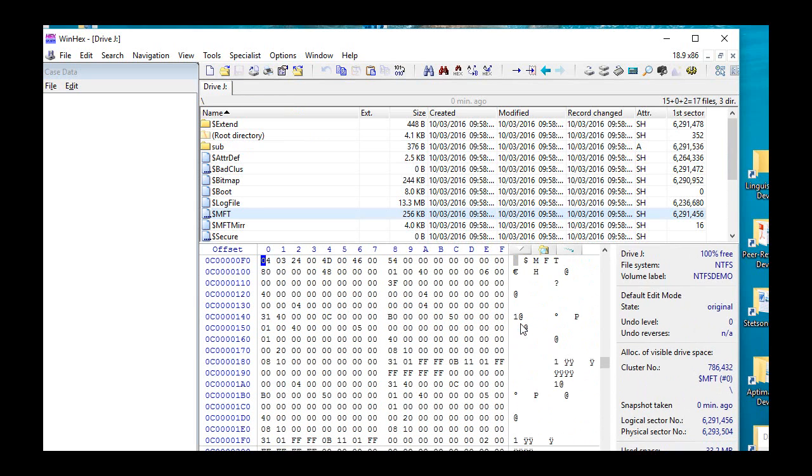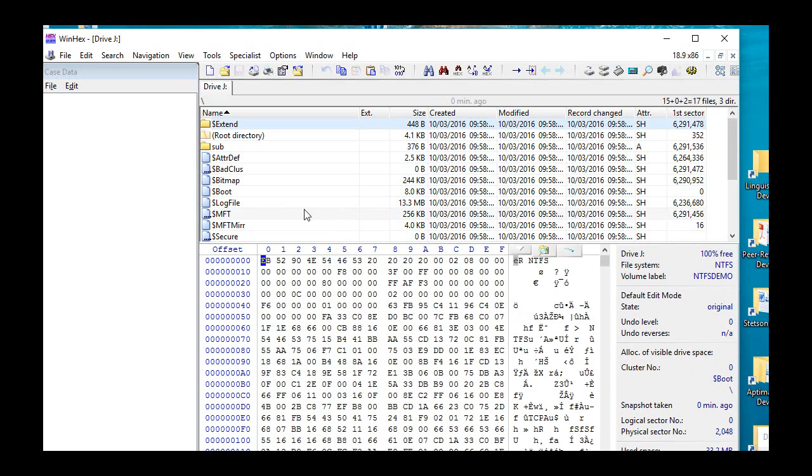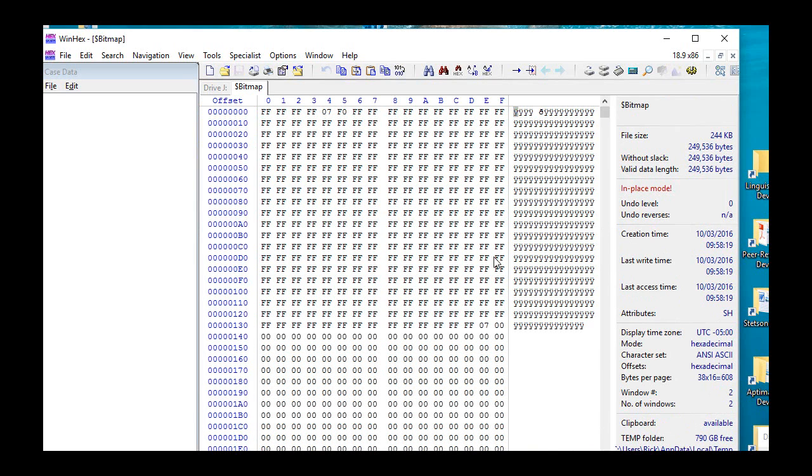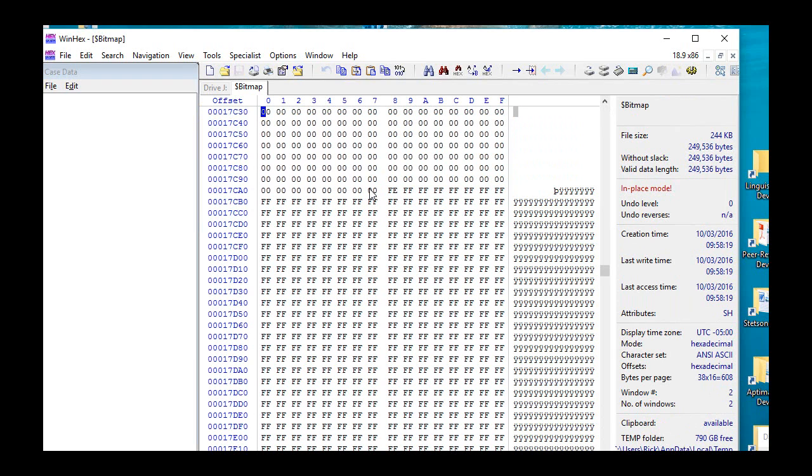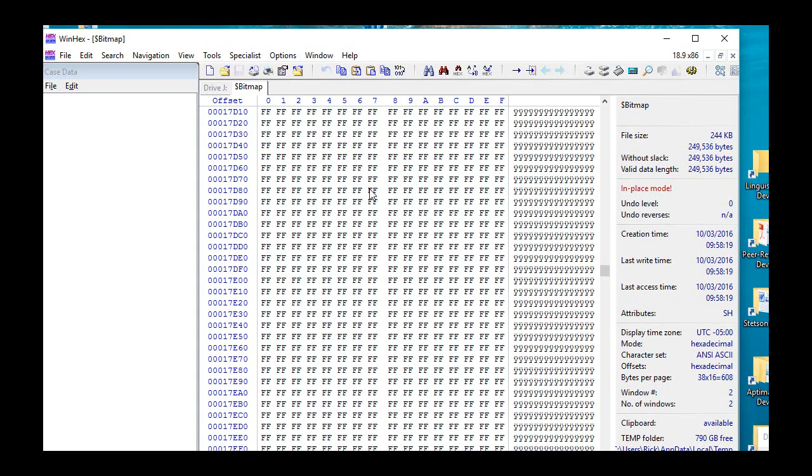Just going to pull this up a bit, scroll through it. Okay, let's take a look at bitmap. And as you can see, these are all filled in, so they're all allocated. Let's see what we have below this. Okay, and so way down we have some more allocations. The first part was from metafiles and MFT. Here we have from the actual data.